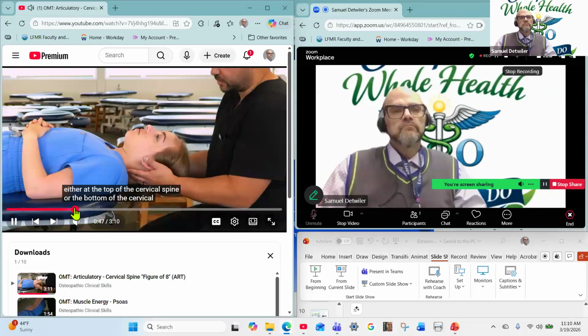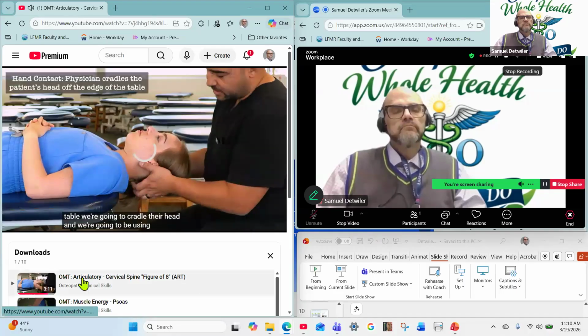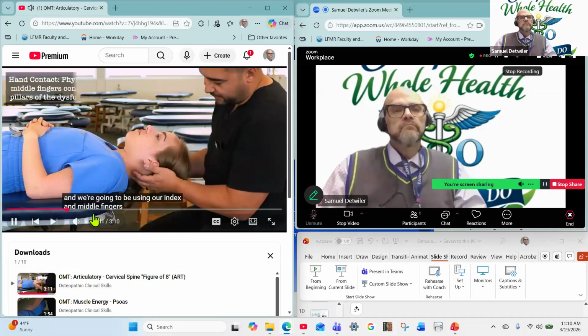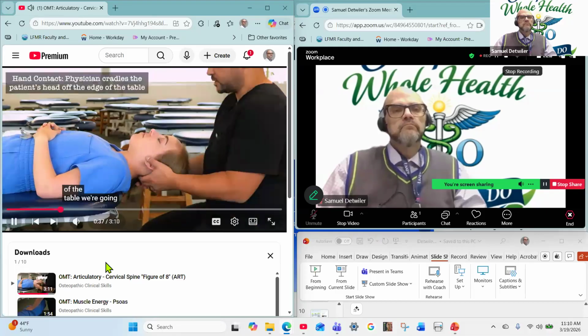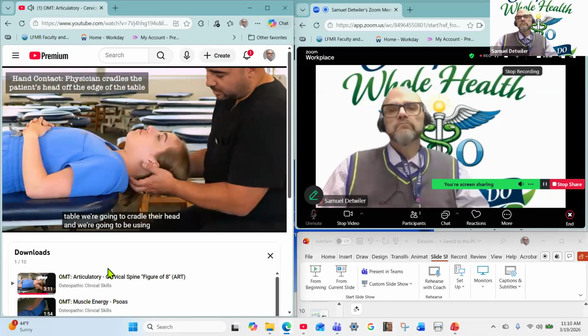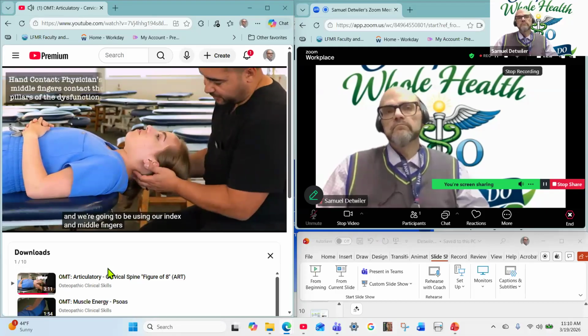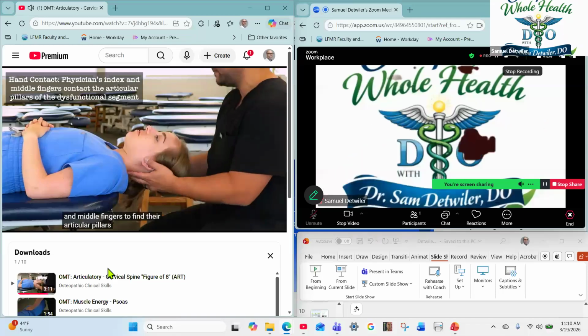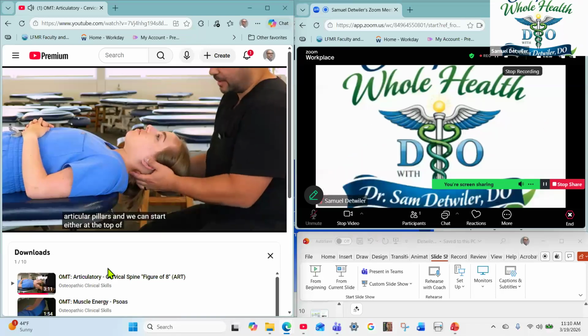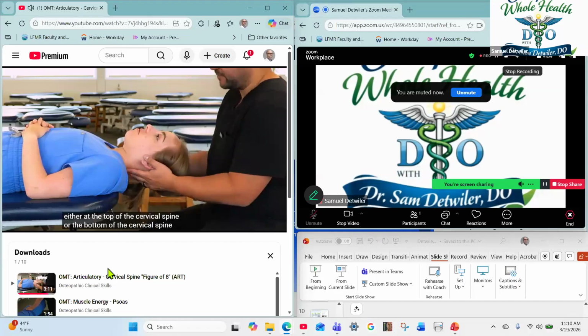The bottom of the cervical spine, using our index and middle fingers, we're going to cradle their head, and we're going to be using our index and middle fingers to find their articular pillars. And we can start either at the top of the cervical spine or the bottom of the cervical spine. And then there are 2 options for how we can proceed here.